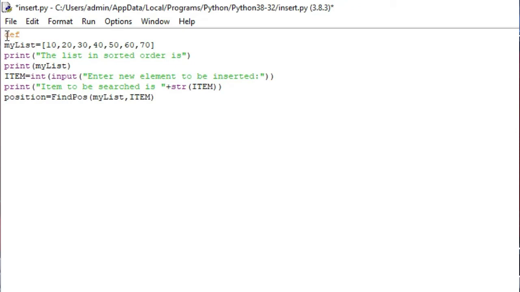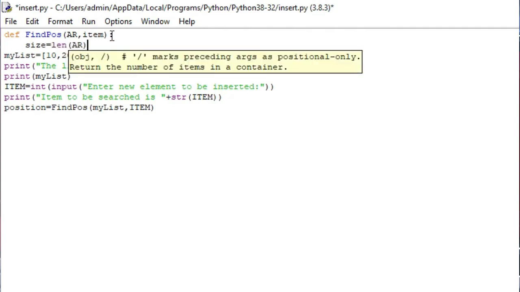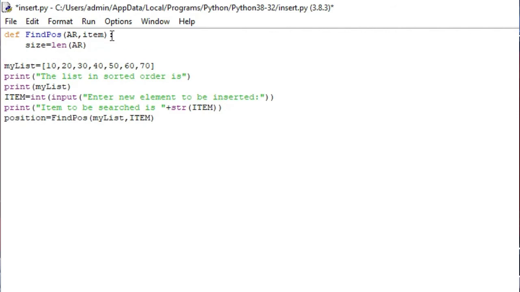So we are defining find position with array comma item. So whatever array is being transferred, what is the array? Array is my list. What is item? This item will be transferred here, colon, and here we are starting with it. Size is equal to length of this array which has been transferred here.